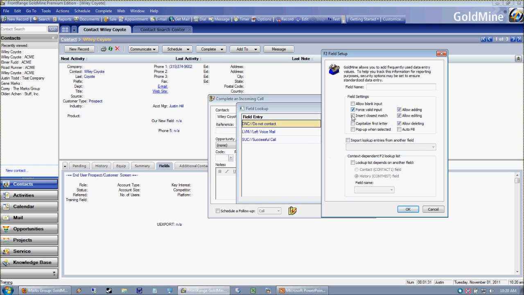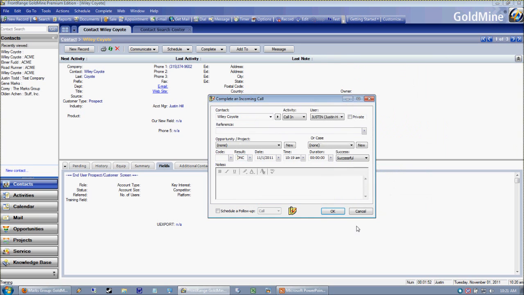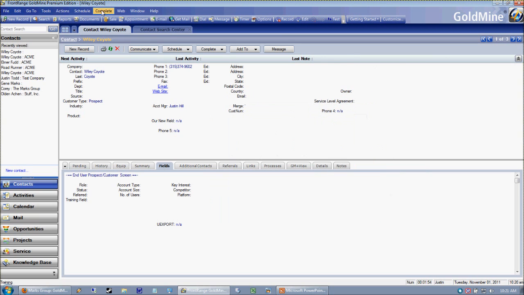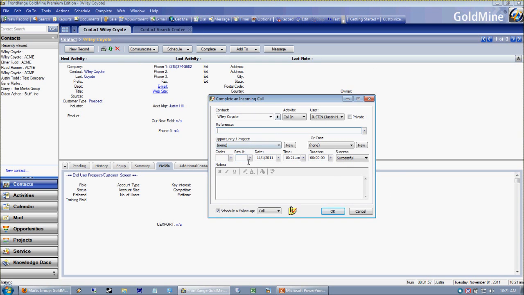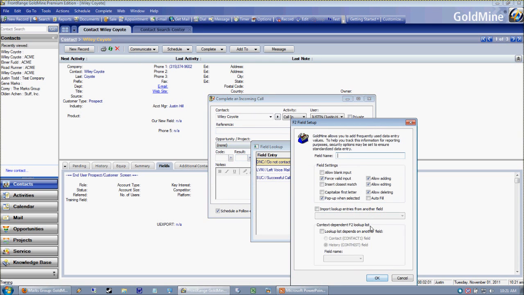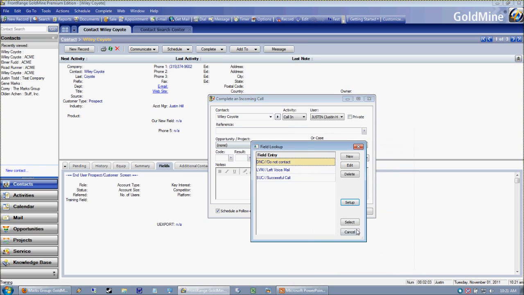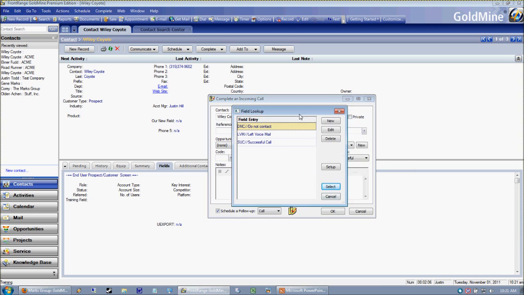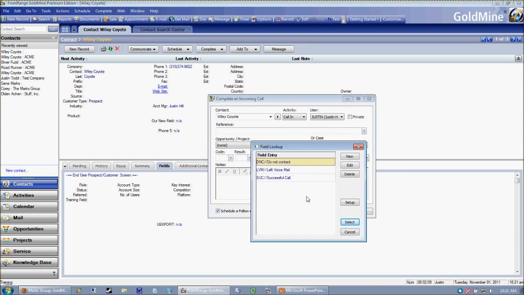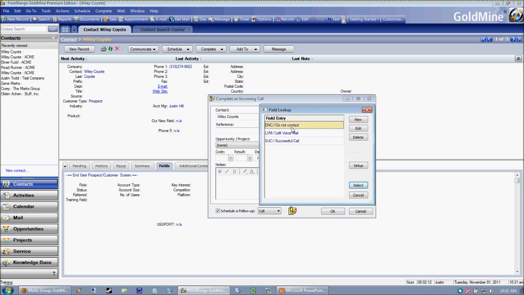The reason we're forcing a valid input is because we don't want to allow them the ability to just type in the codes by hand, because there's potential for error. So we're disallowing blank, we're forcing valid, and we can even have the list pop up when the field is selected. So let's see if our change has taken. Here we go, disallowing blank, forcing valid. Now when an end user goes to complete a call, because that field's not filled out, it's going to complain. It's saying, hey, you need to fill this in.